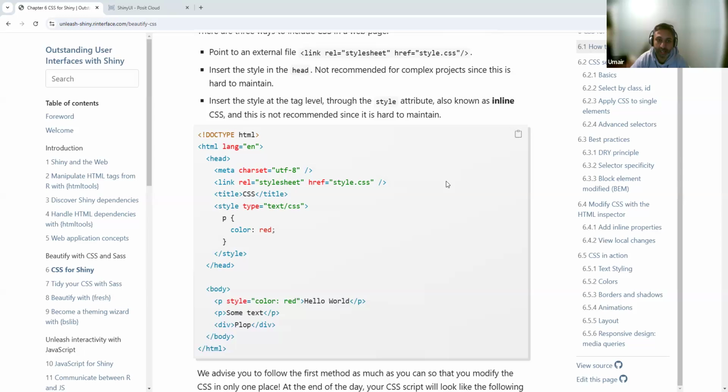So here's a quick example of a small Shiny app, not a Shiny app, a web page, which contains a single paragraph right here. This is a paragraph within the body tag of the HTML page. Here's another paragraph, and then here's a div below it. And to change the color of the first paragraph, we provide style equals color red, which we can also specify here within the style attribute or style tag on the HTML page.